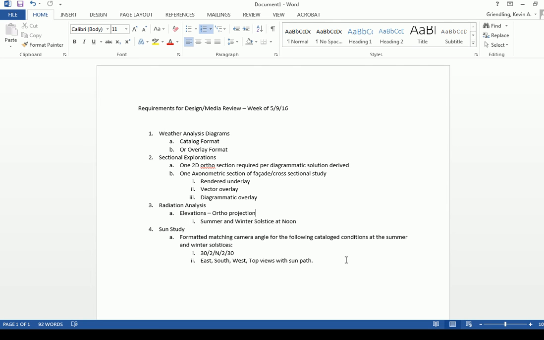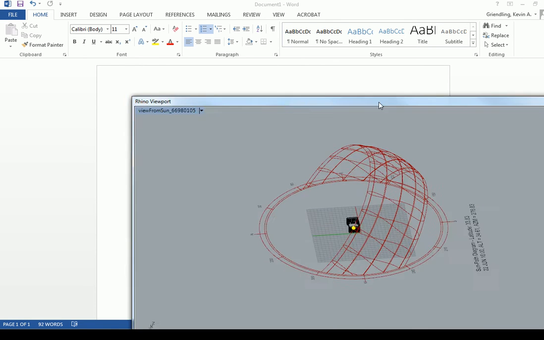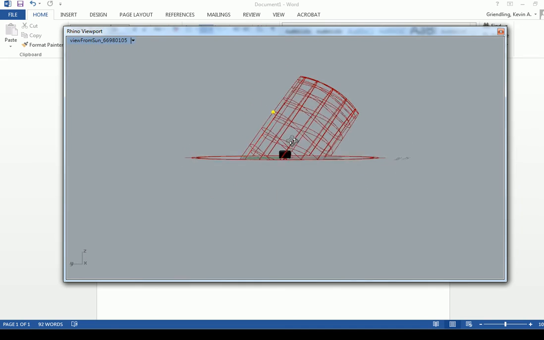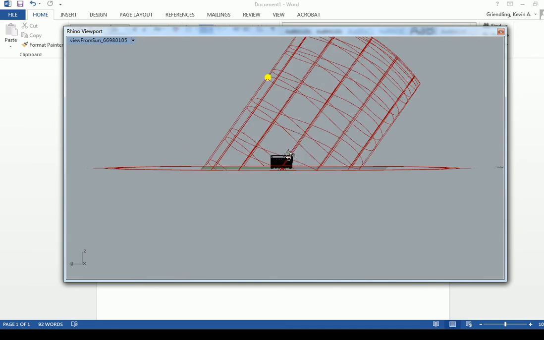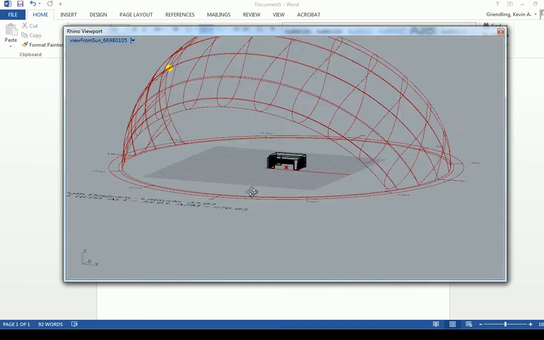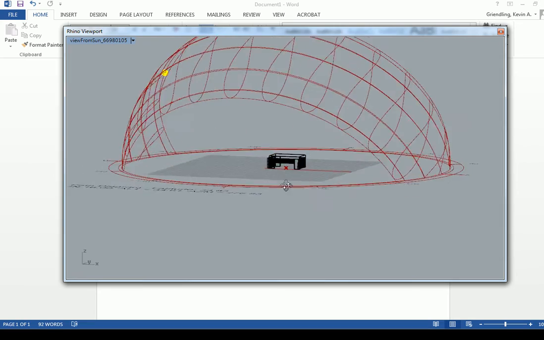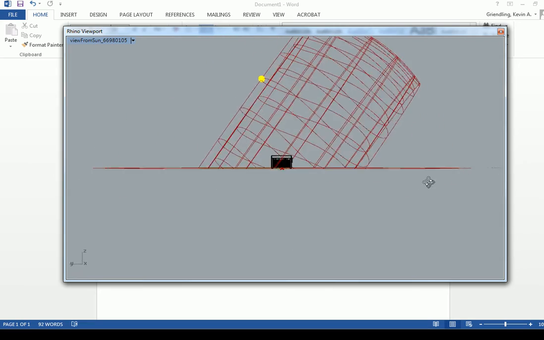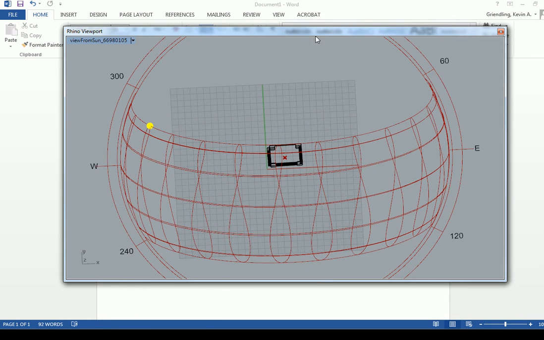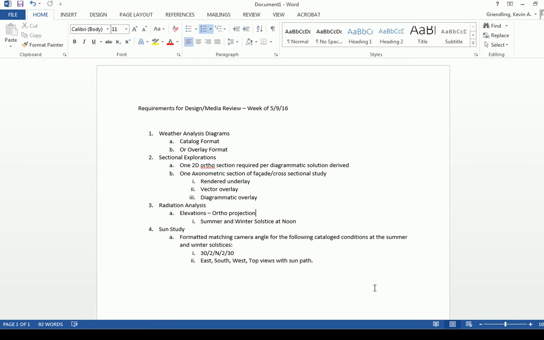And then also we're going to look at, and I'm just going to briefly, where did I put it? There we go. We're also going to look at exporting east, south, west, and a top view of this drawing, and just getting it to be formatted pretty uniformly. Okay? So how do you all feel about that?